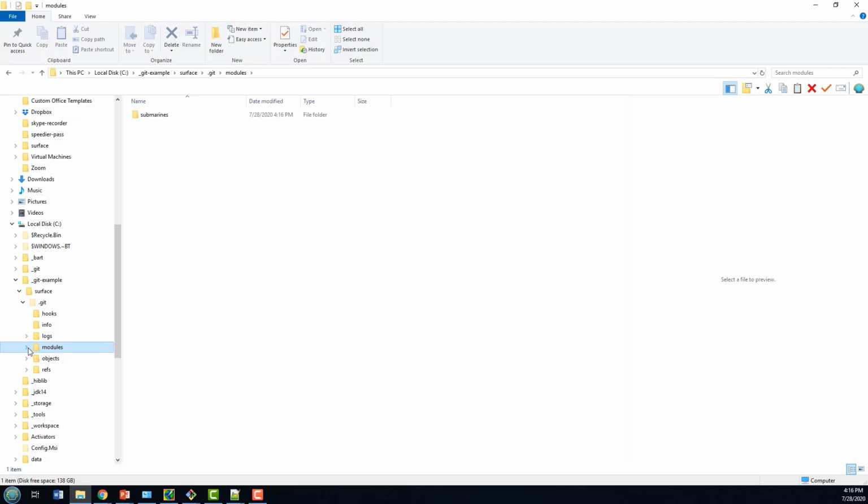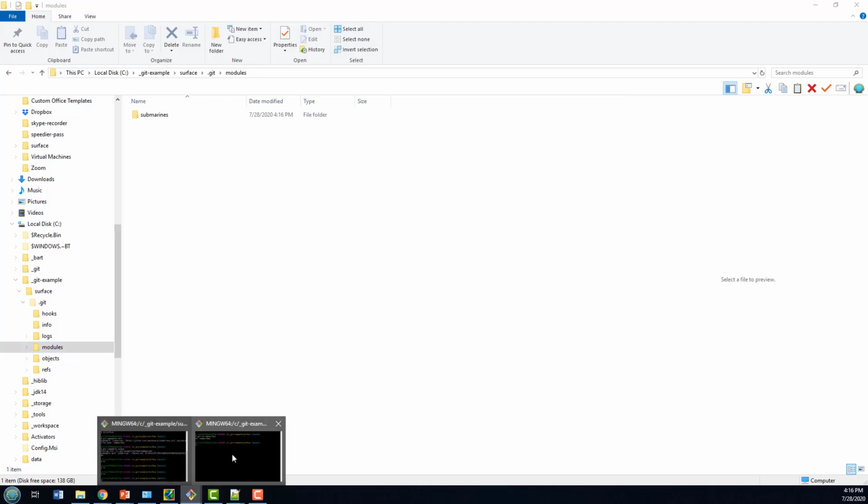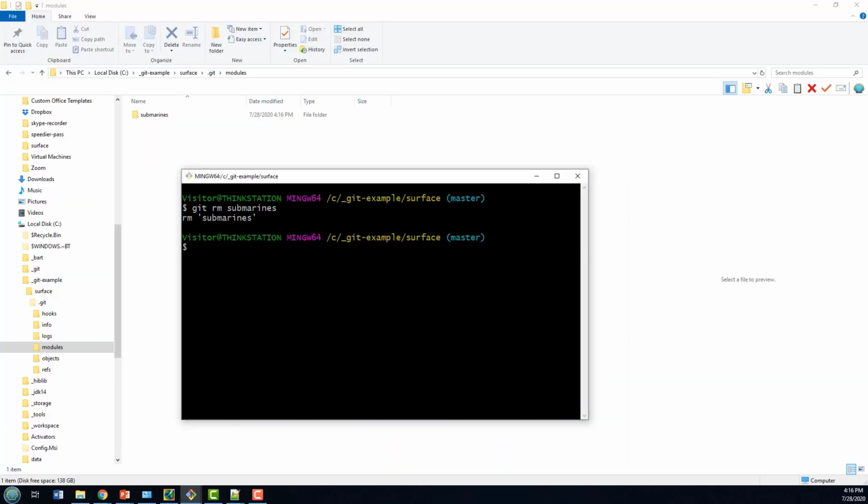Under that modules folder, we don't have the modules removed either. I guess I could just delete that folder, but I like being cool, and being cool means actually using the bash shell. So let's delete that. There we go, submarines is gone.